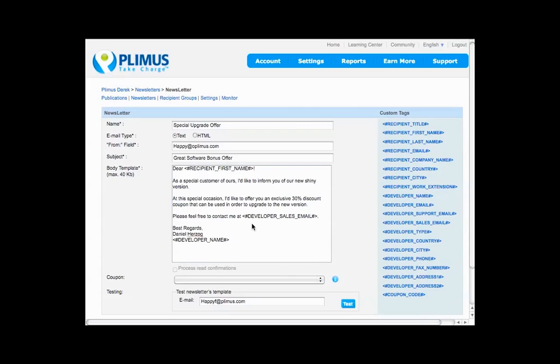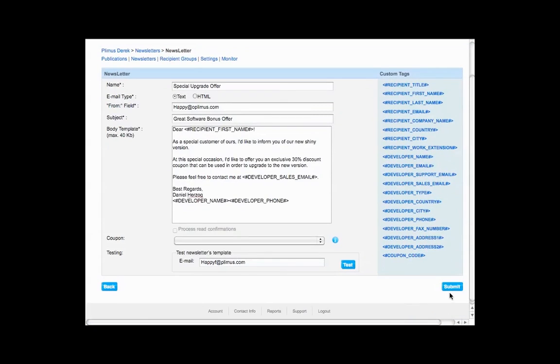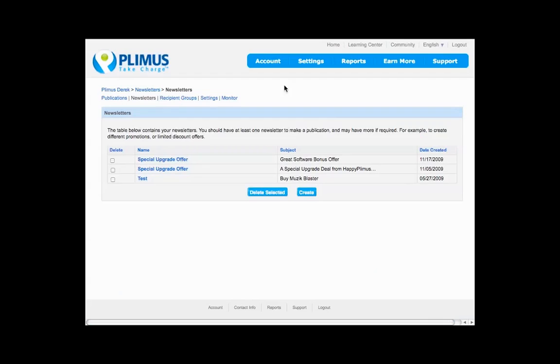The system also lets you add custom tasks if you need. For instance, we can simply add here our phone number. Remember to save your work by pressing the submit button at the end. And our newsletter has been added to the newsletter list. As you'll see from the static step-by-step notes below, you can also add all sorts of HTML to have a fully customized email. Next, we need to create a publication.